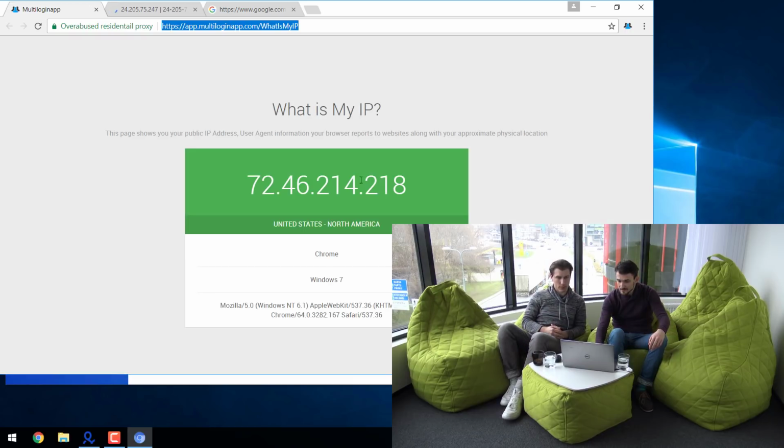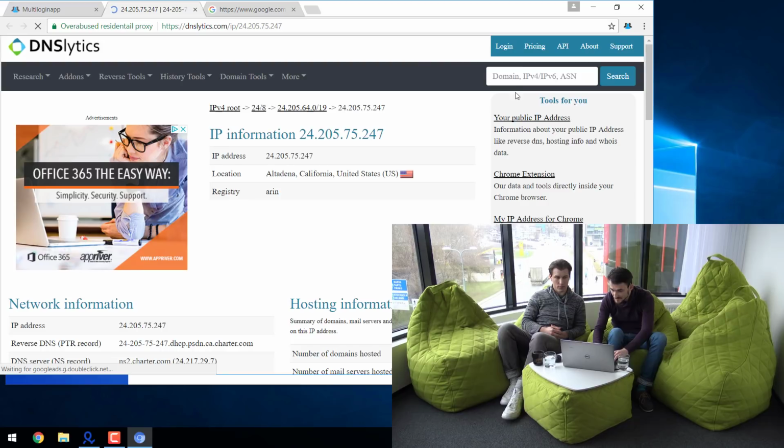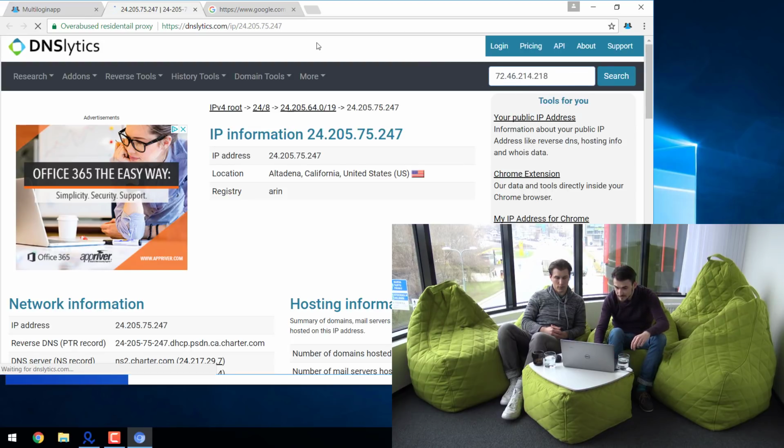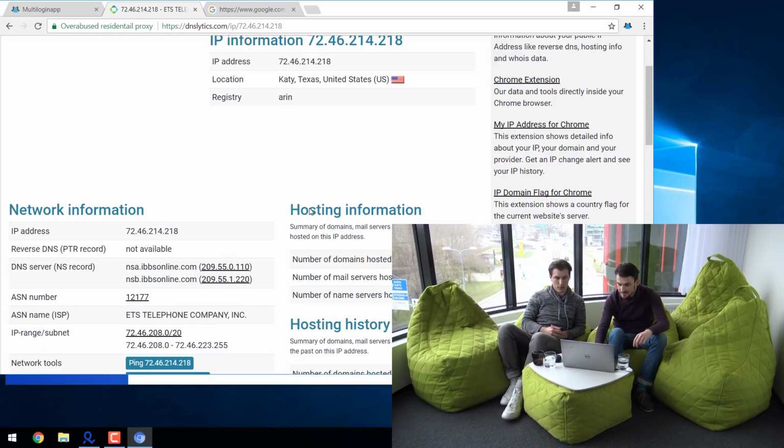Okay, so I'm connected to this IP address, and let's do the same proxy audit we did before. Let's take this IP address, and let me check. Yes, that's the one. Okay, and let's see the ISP. The ISP name is ETS Telephone Company. Well, it definitely looks like an internet service provider.